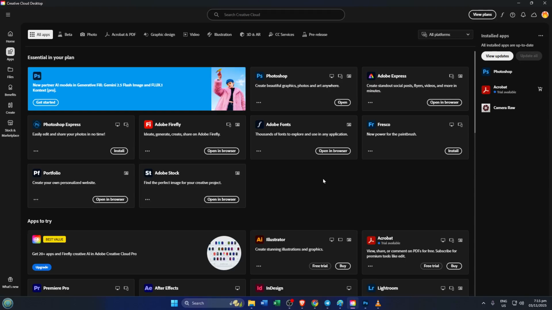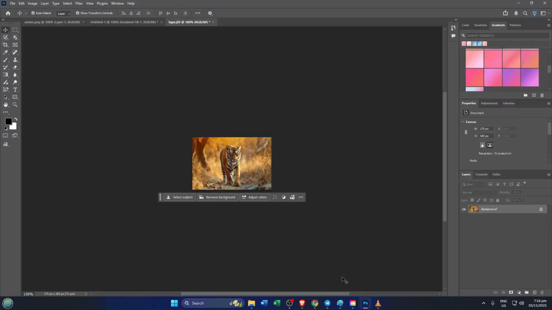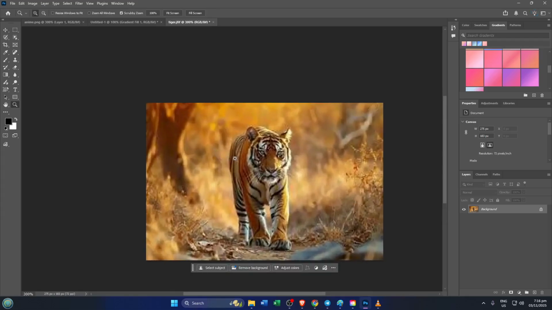First things first. Open up Adobe Photoshop and load the image you want to work on. If you're new to Photoshop, you'll find the File menu up at the top. Click Open, navigate to your image, and select it. Don't worry if things look a bit overwhelming at first, you only need a couple of tools for this fix.